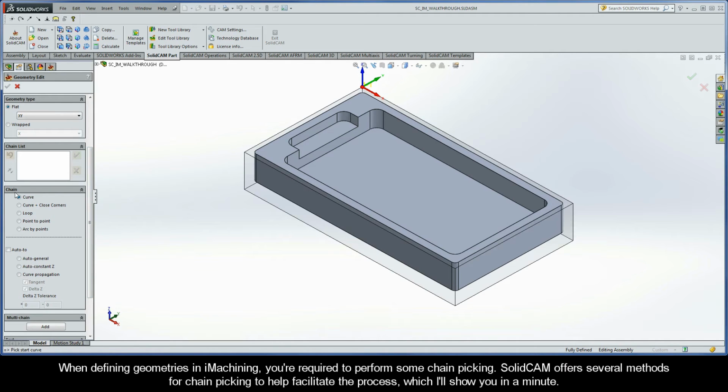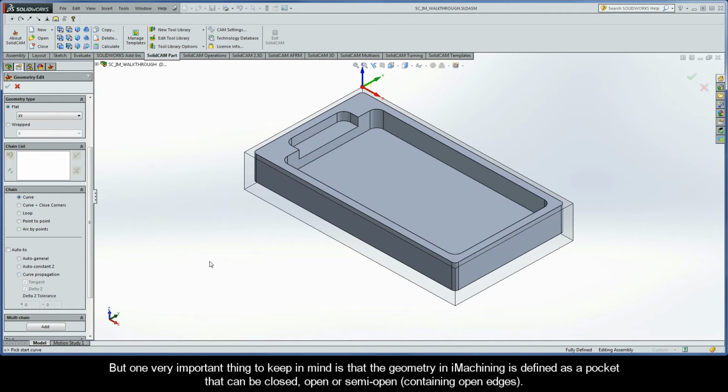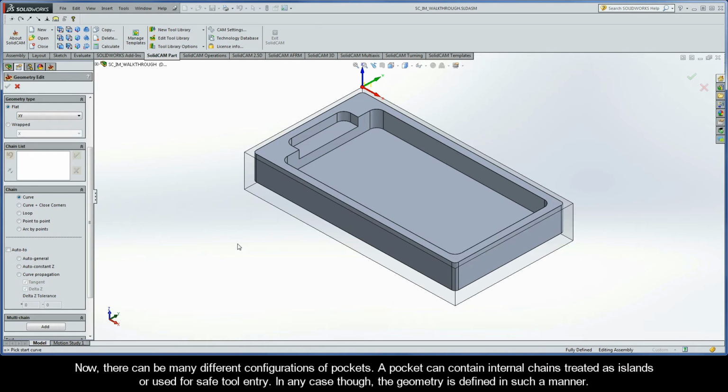Now, SolidCAM offers several methods for chain picking to help facilitate the process, which I'll show you in just a minute. But one very important thing to keep in mind is that the geometry in iMachining is defined as a pocket that can be closed, open, or semi-open, which means containing open edges.